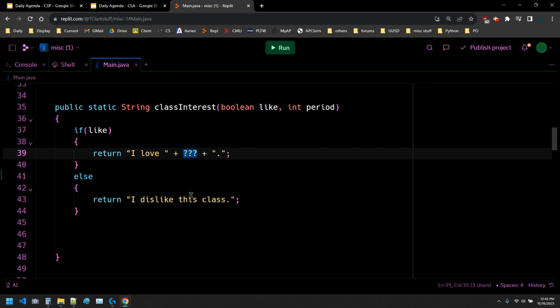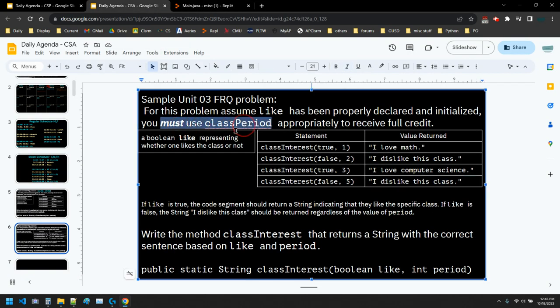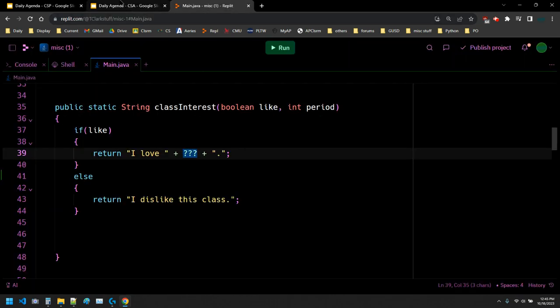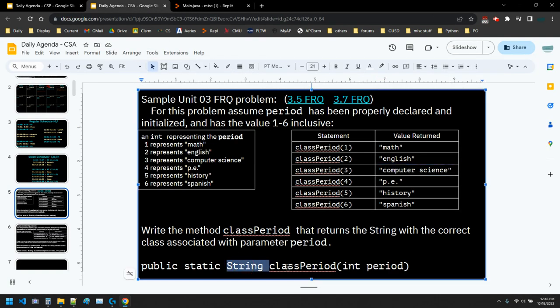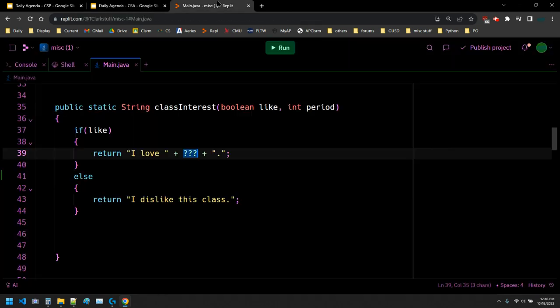But then what goes right here? So I'm looking back at here. So I must use class period. And if I remember what I had here, class period just returns that class name. So it returns math or it returns computer science. So it just returns that string. So I can treat the whole class period as equivalent to this math string. This whole class period 4 is equivalent to PE. This whole class period 6 is equivalent to Spanish. So instead of putting Spanish or math or whatever, I'll put the whole class period.